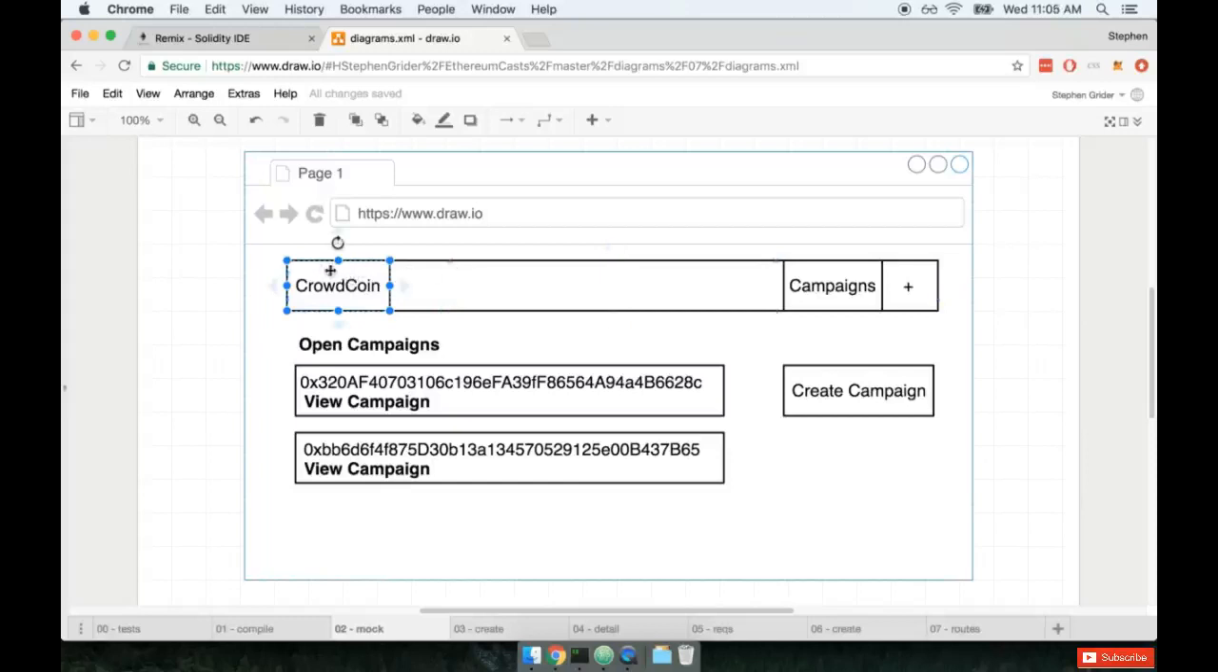So at the very top, we'll have the name of our application. We'll have a link that will take the user to a list of all the different campaigns that have been created, and a button that the user can click to create a new campaign as well. This is the landing screen that a user will land at when they first come to our application. When they first come to our application, we'll show them a list of all of our open campaigns. So going down the page right here will be a list of all the campaigns that have ever been created. A user can then click on one of these campaigns to view some details about it.